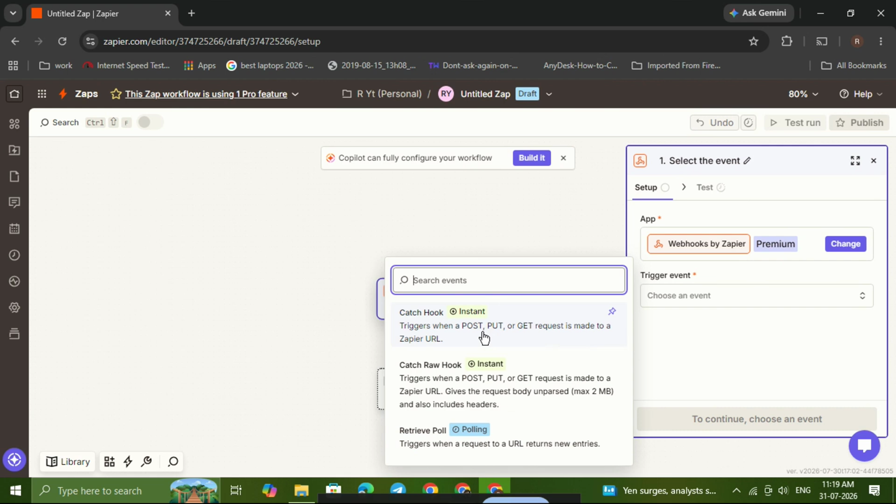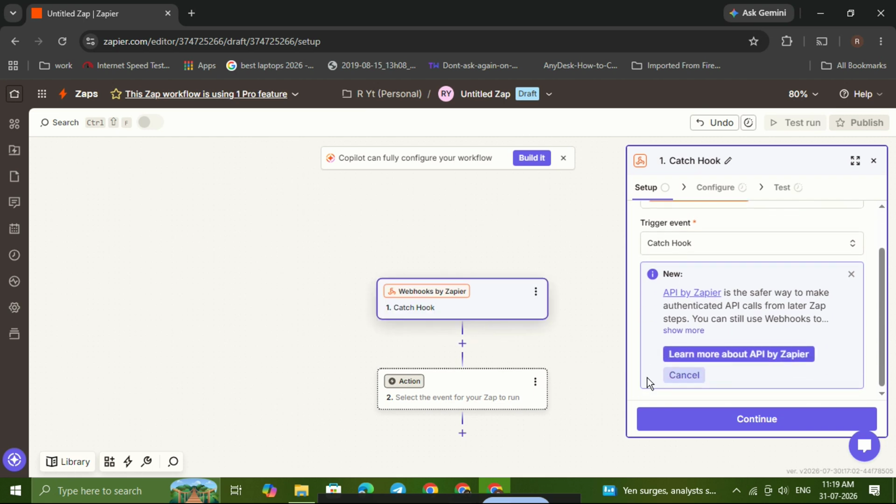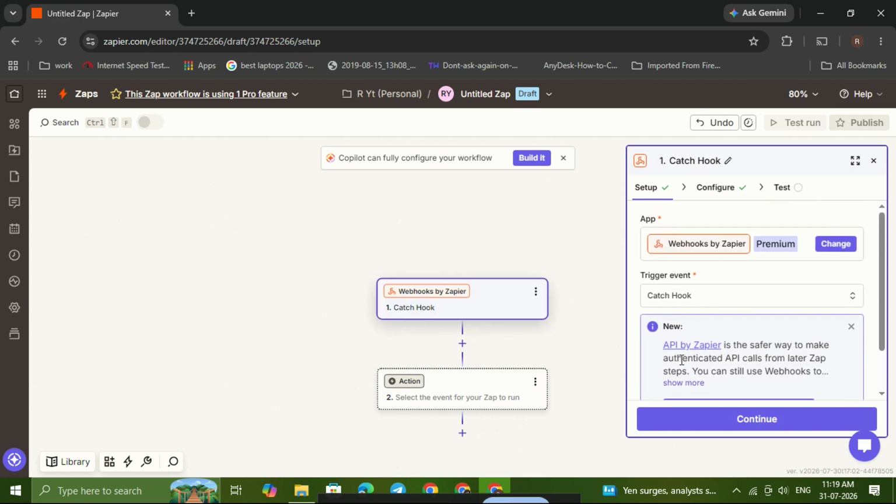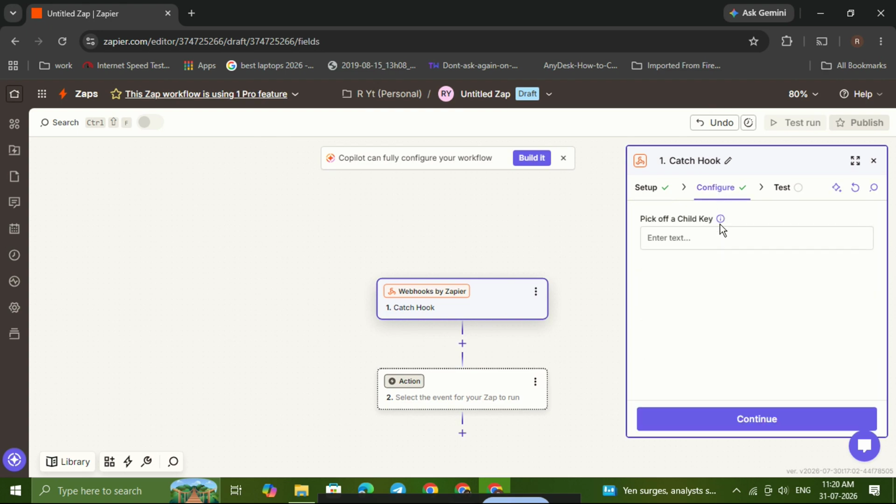After selecting your event, Zapier may ask you to configure the webhook. In some cases, you'll see a field called child key. This lets you capture a specific part of the incoming data if the payload contains multiple layers of information. If you only want a certain section of the data, you can enter the relevant child key here. But if you want Zapier to receive the entire payload, just leave it blank. That is often the easiest option when you're starting out.